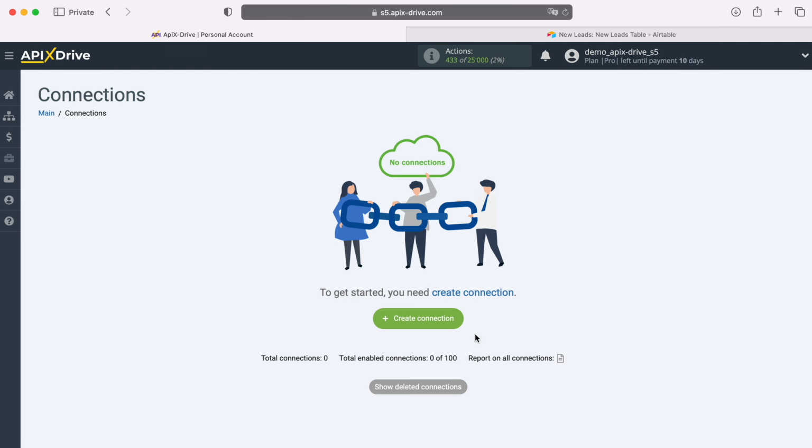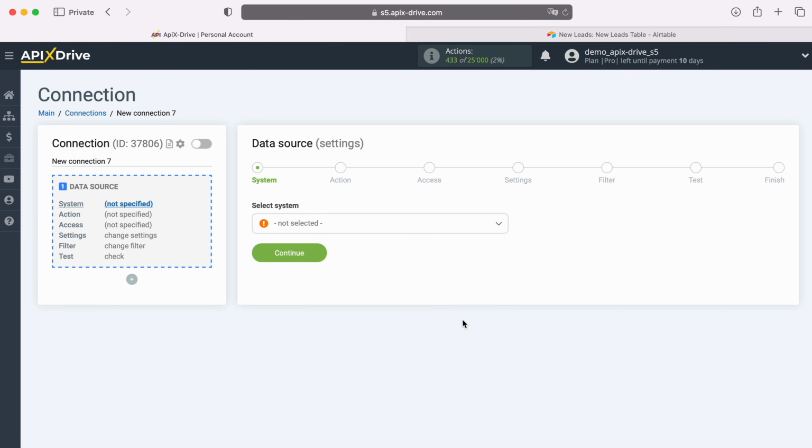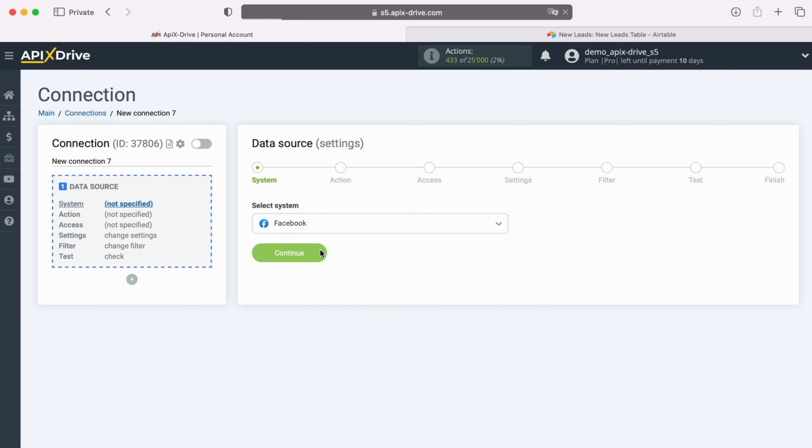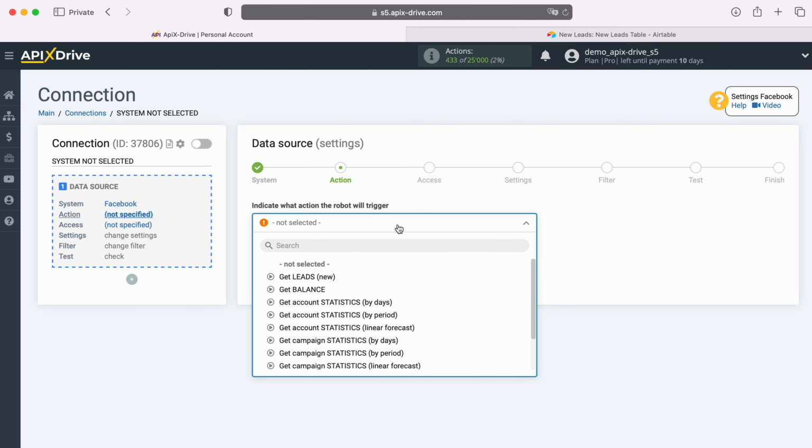First, you need to create a new connection. Next, select the data source system, Facebook. Now select the action, Get Leads, New.